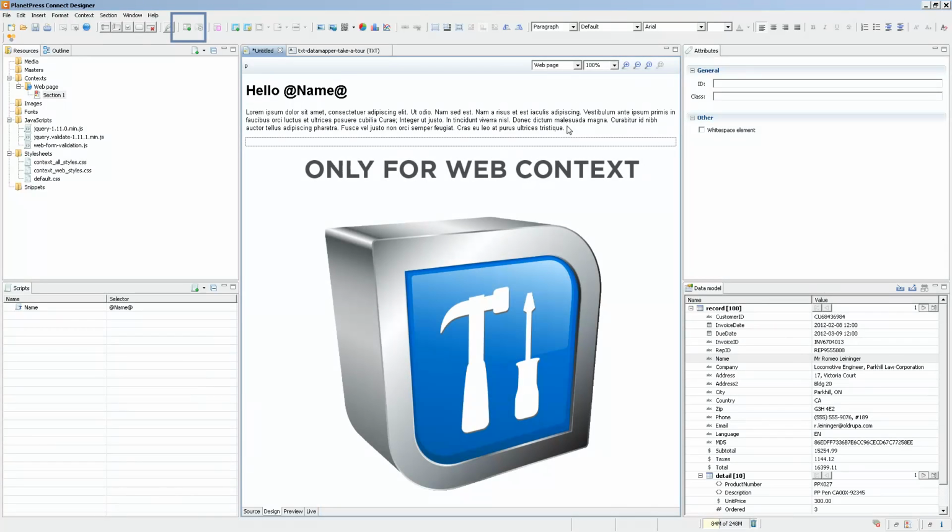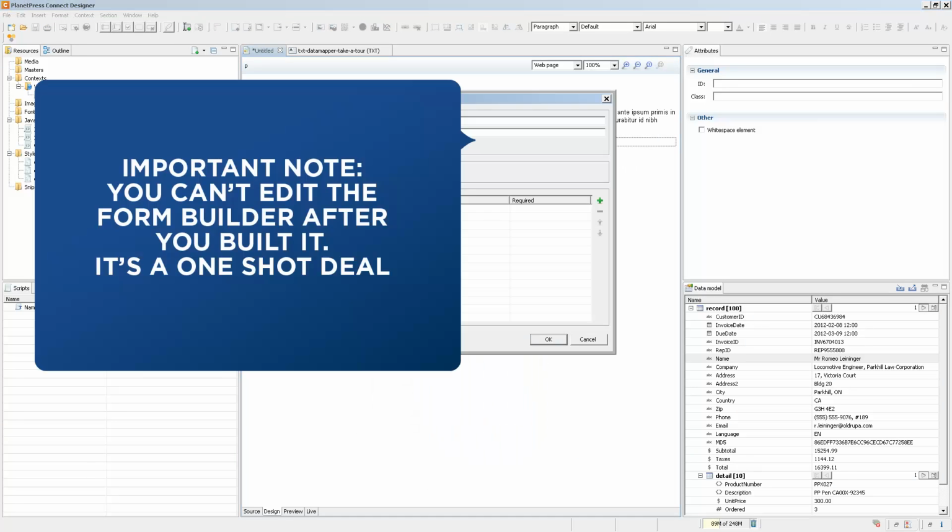Now let's take a look at the form builder. The form builder is a tool that essentially is for web contexts. It's not available in the print and email, and it will help you create a form where users can enter their information and submit it to the server for processing, and it will also add automatic validation. One small note is that once you have built your form, you can't edit it directly from here, so make sure that you don't forget any of the fields that you want here.